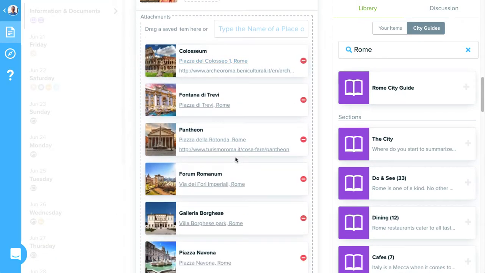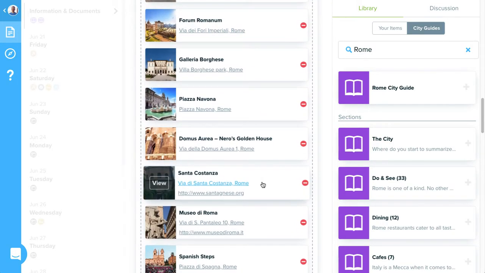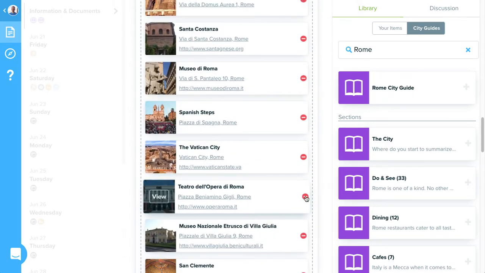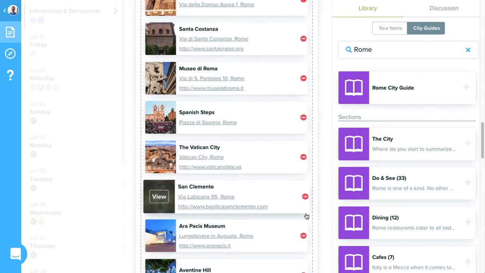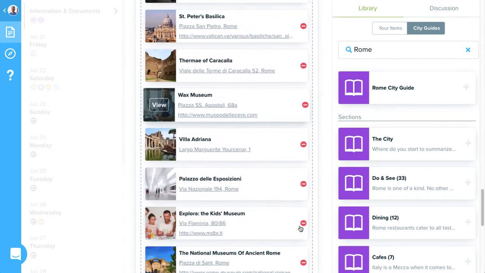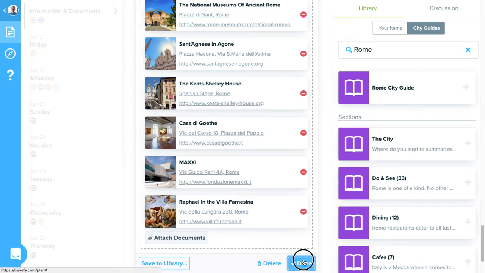Maybe there are certain ones that you don't want to suggest to clients because they've been there. Maybe it's too busy or not an applicable location. Well, you can delete those out. For instance, here I'll remove a few so that you can see how that works, but it's really simple to do that. And I'll scroll down and click Done.